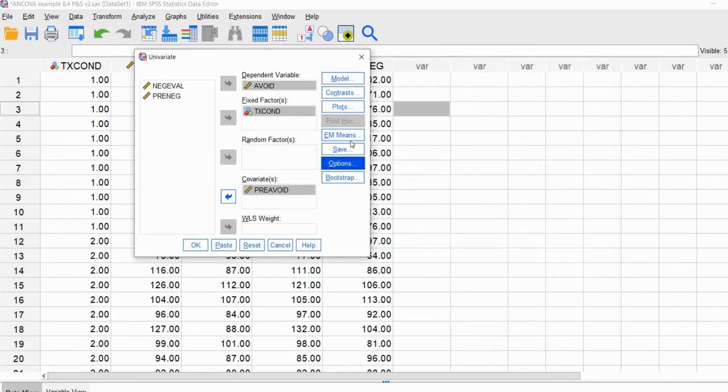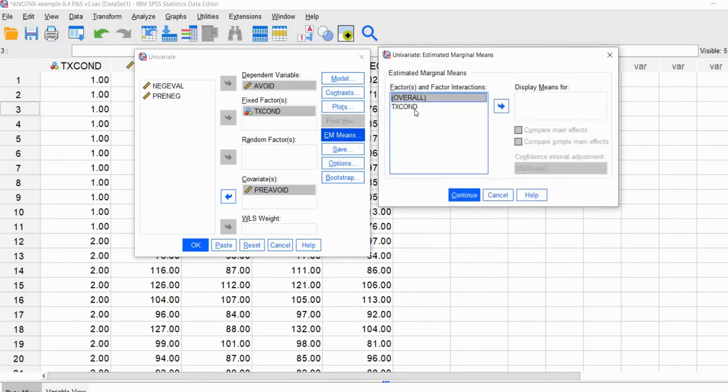Next, we'll click on Continue, and then we'll click on Estimated Marginal Means, this EM Means tab right here. And we'll move it over to this box for Display Means for. And one thing that I want to draw your attention to early on in this presentation is that what we're going to be doing when we test for mean differences is we're going to be testing for differences in adjusted means. That is, the means on the dependent variable that are adjusted for any differences that might exist on the covariate. So those are adjusted means.